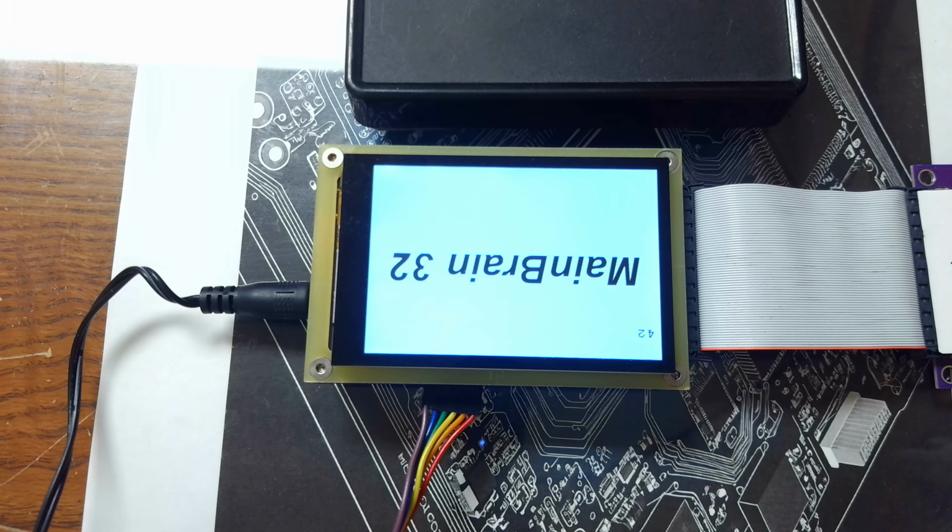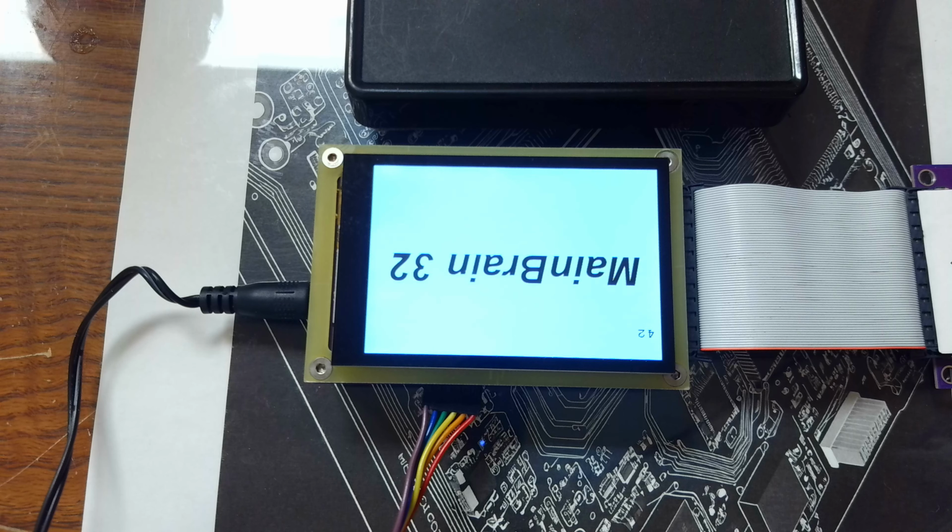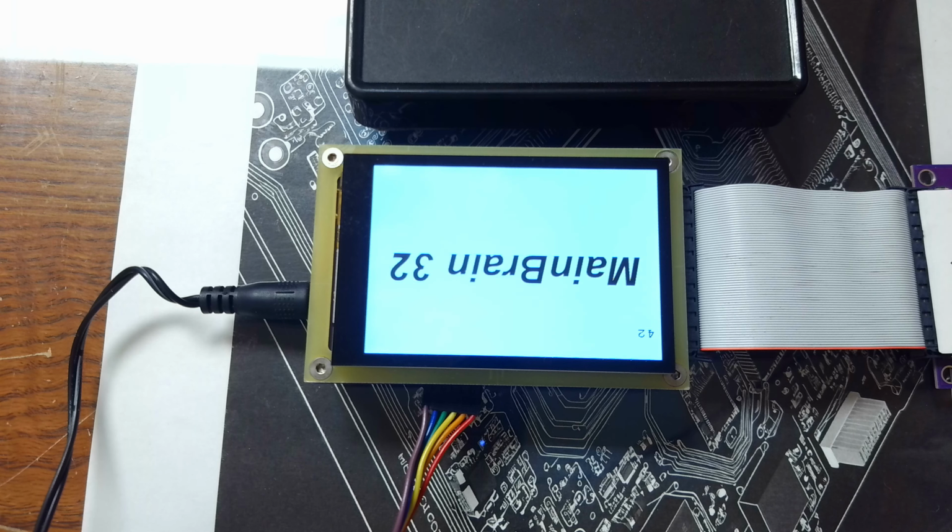So you see our number popped up on the screen of MainBrain, and MainBrain's upside down to you guys. So we're going to flip that around for you too. We can do that. We have an arbitrary number of 42. So is that a real number? We're going to find out.